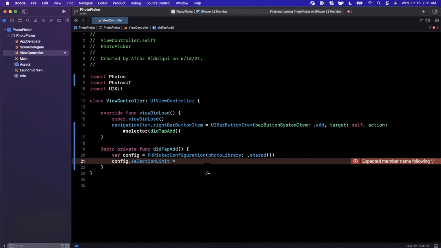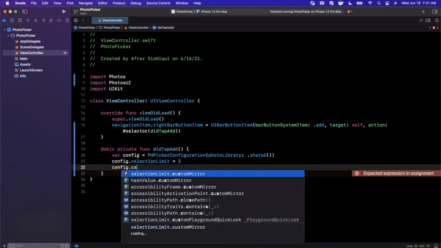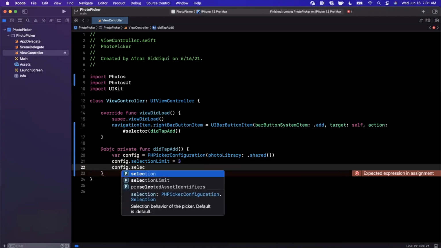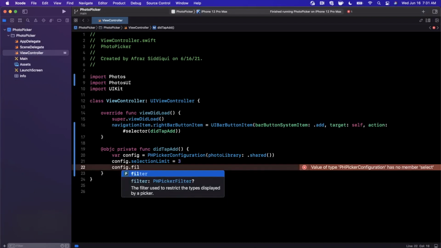So we're going to go ahead and say selection limit. Let's say it's 3, and we can also say config dot the actual selection is going to be, let's see if I can find it. We have pre-selected asset. The selection actually is not what we want. What I'm looking for is the filter.